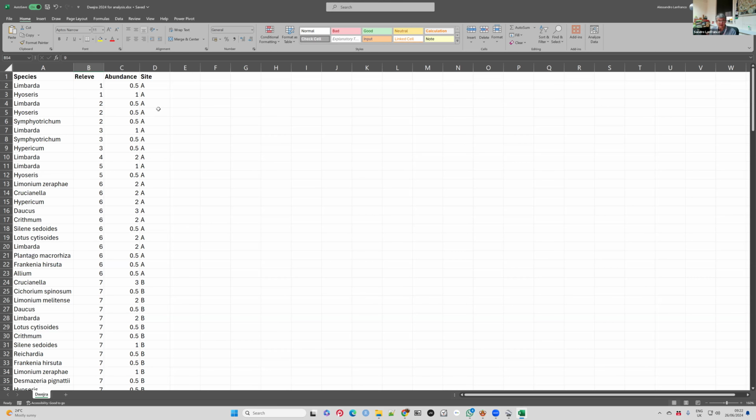Because if you come across Symphyotrichum in releve 2 and releve 3, and then don't come across it again, then you might forget to put in the zeros, etc. So in this case, we've got this situation over here. Entering data is far easier using tidy format.